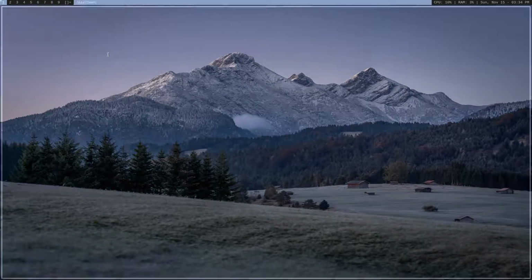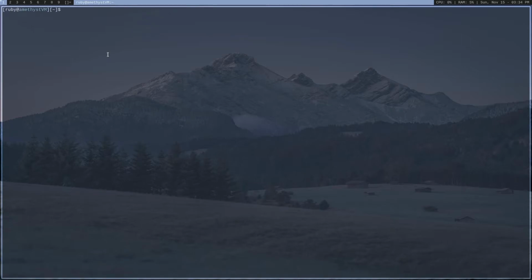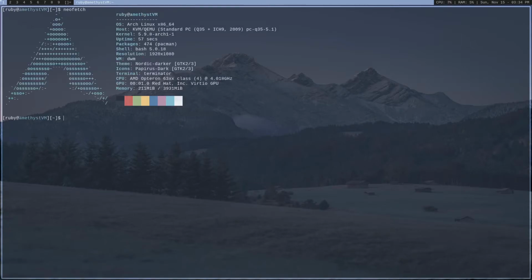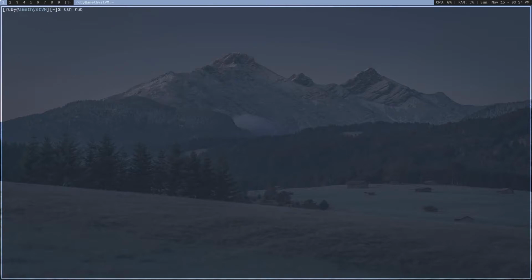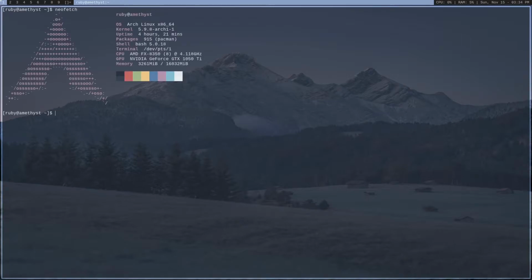So you can open up a terminal, of course. It's a little slow because I'm on a VM. But if I neofetch, you can see I'm in a VM. I can SSH into the host. You can see this is the host, right?